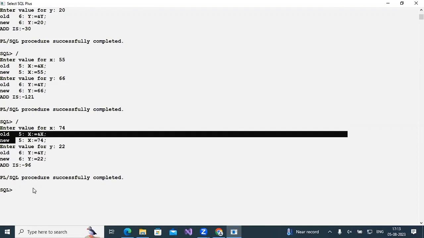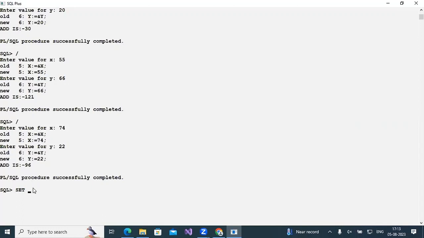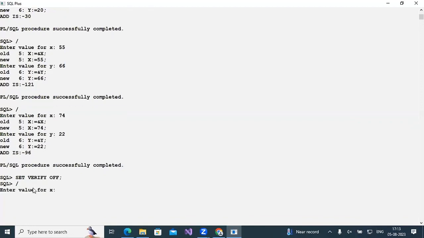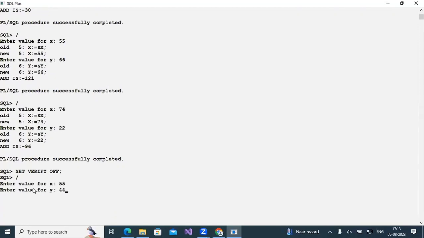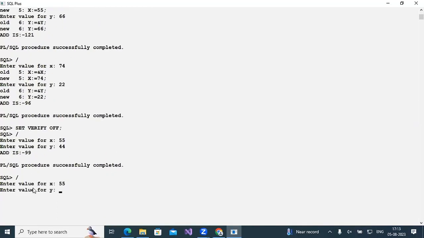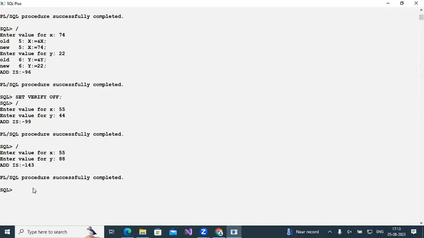Until then, what I'm going to do is just hide them. So how to hide? Set verify off. By default, verify is on. Now off. Then execute. Enter X value 55. Y value 44. Now you got it. Old and new, did you get them? No. The statements are not shown. Direct output. Now you can see 55, 88, output. So the old and new statements are hidden.